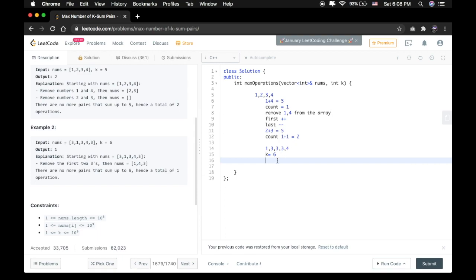If the sum is less than 6, we increment the first pointer. Suppose 1 plus 4 is equal to 5, checking this and this, it is smaller than 6, so we do first plus plus. Then we check the next case, 3 plus 4, which gives 7. This is greater than the target 6, so we decrement the last pointer, last minus minus, and we increment and decrement accordingly.